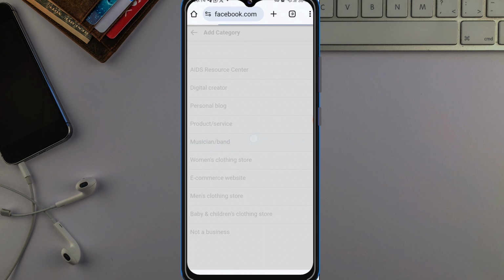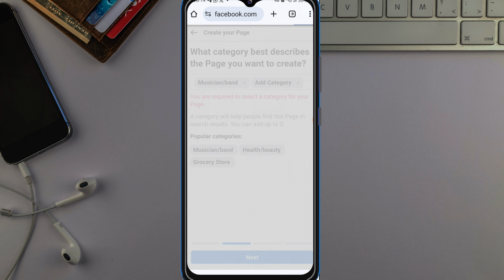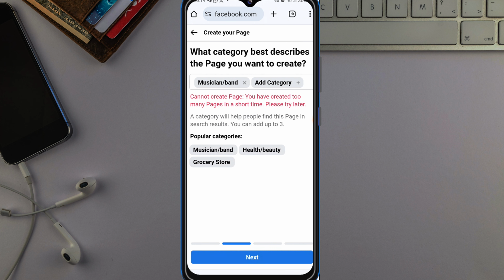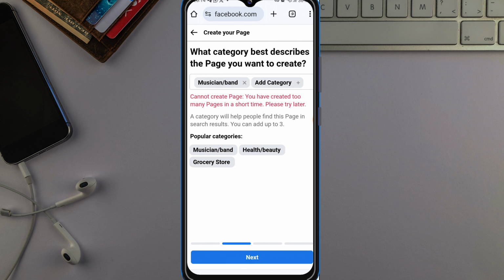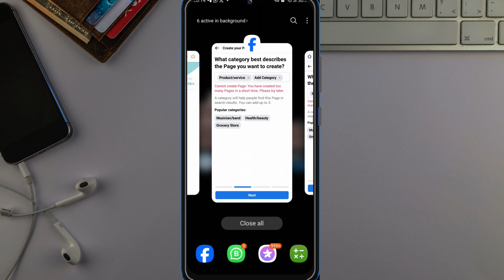Let's just add a category. You can see this, but for some people logging in through their browser will resolve this issue, and they'll successfully create a page. Now if you have tried creating it through your Facebook Lite app and it's not working, you have tried using the VPN and it's not working, you have also tried logging into your Chrome browser or any browser that you're using to create a page and it's still not working, this is what you should do next.